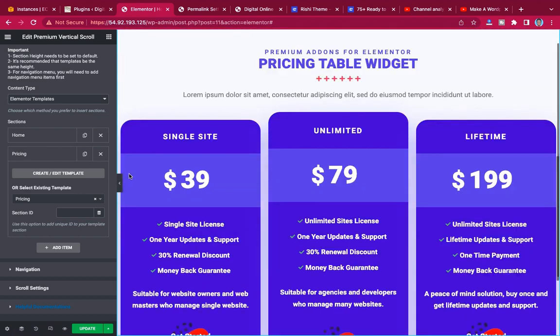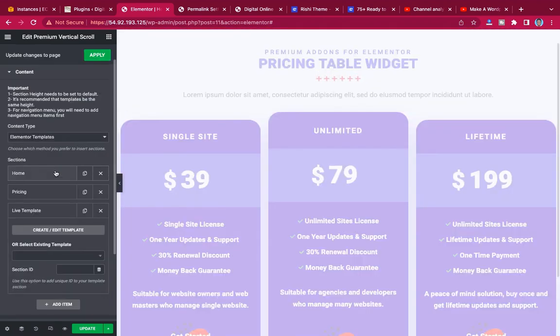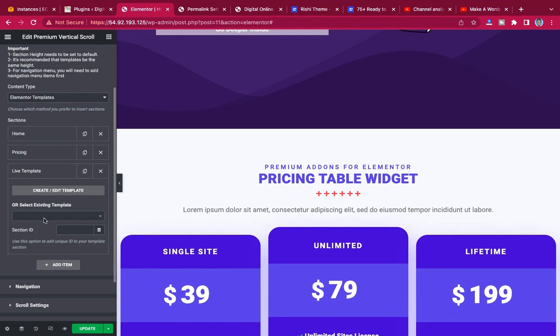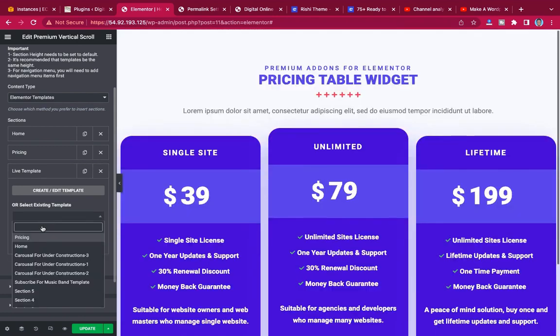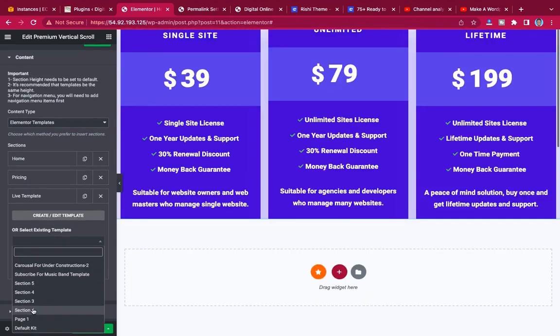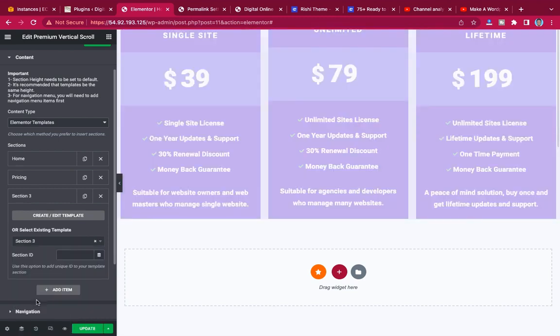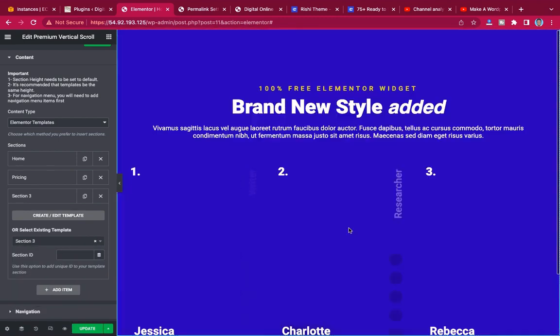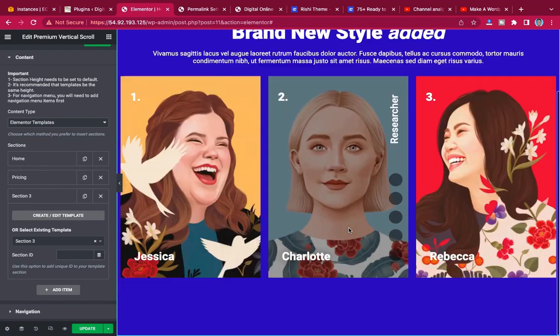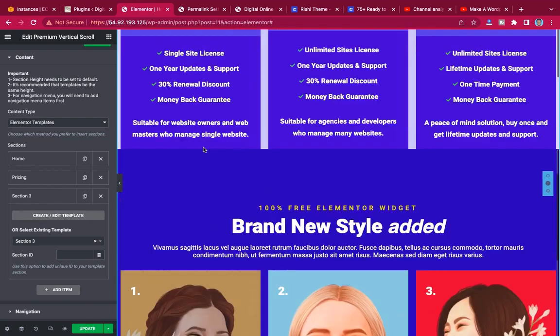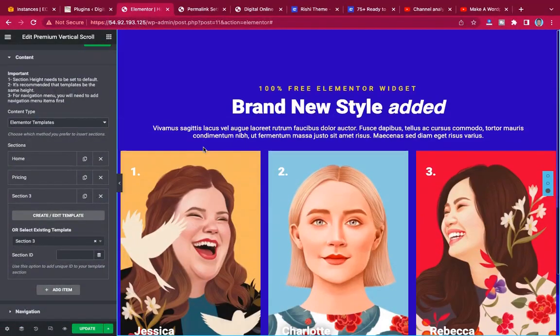Then let's go to the next one. The next one that we are also going to add, I'm going to add a session, let me say session 3 over here. I'm going to use this session over here. So basically we are good to go.